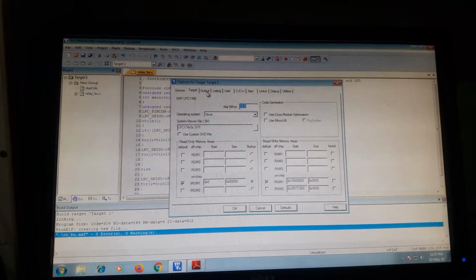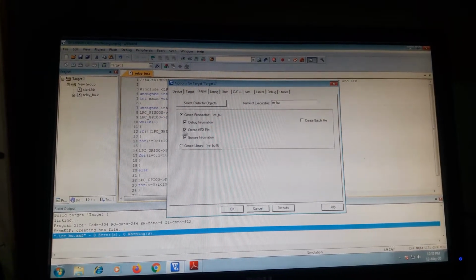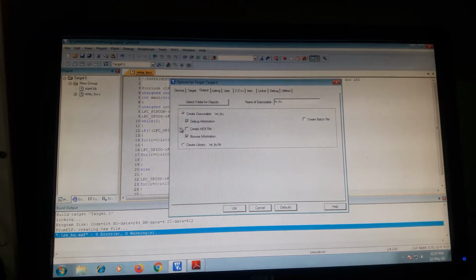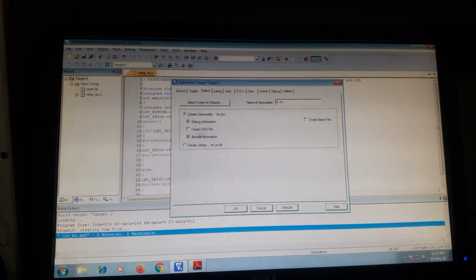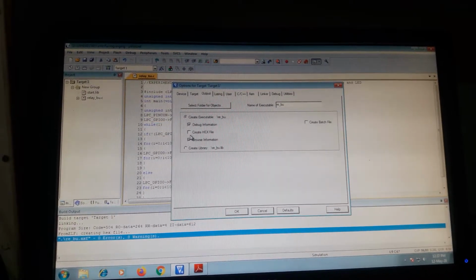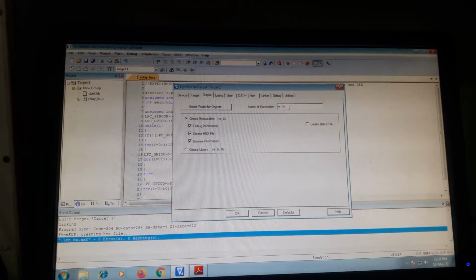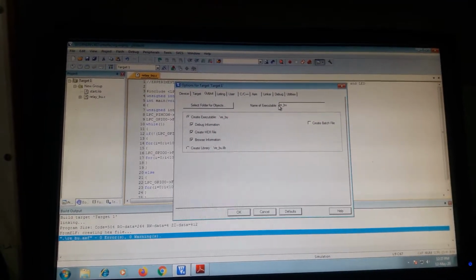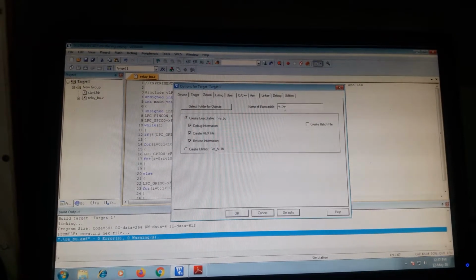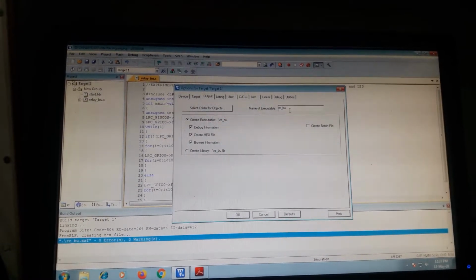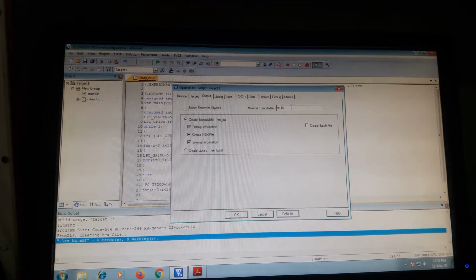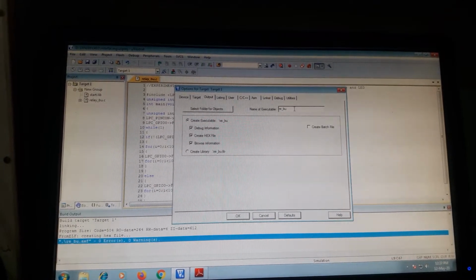Here we have different icons or options. Click on Output. Once you click on that, the Create HEX File option will usually be disabled. Now we have to enable that option and give the name for the hex file. Here I have named it re_bu, that is the name of the hex file. Don't give .hex as the extension here, it will be taken by default.